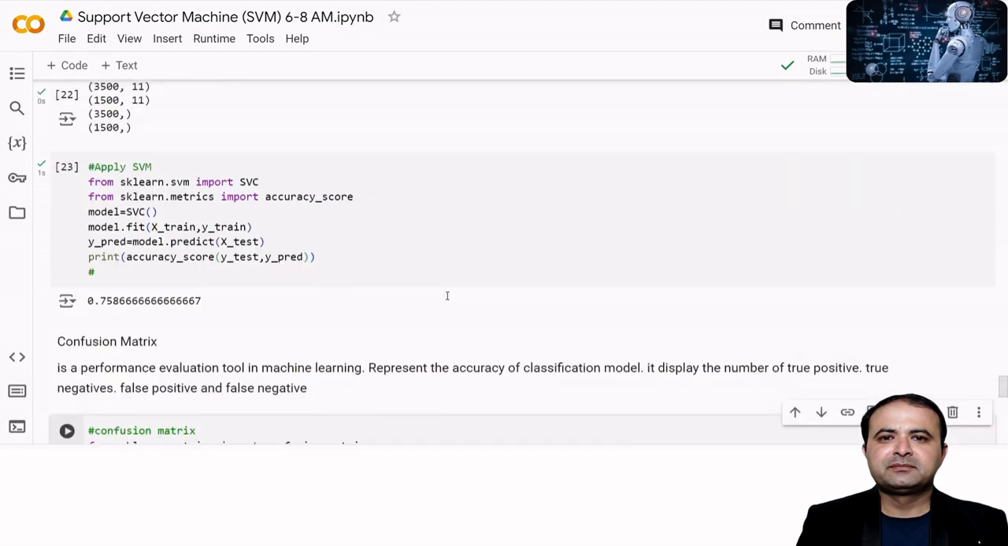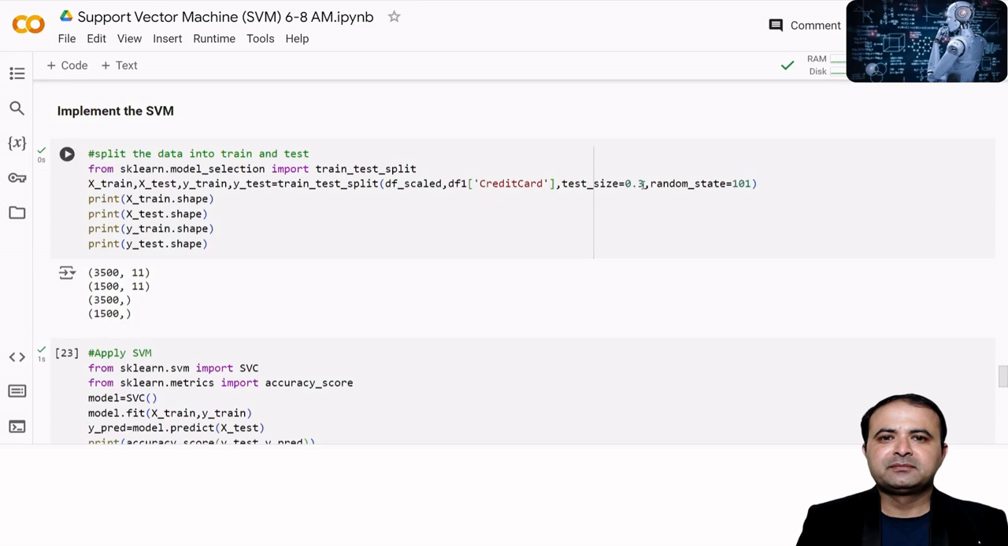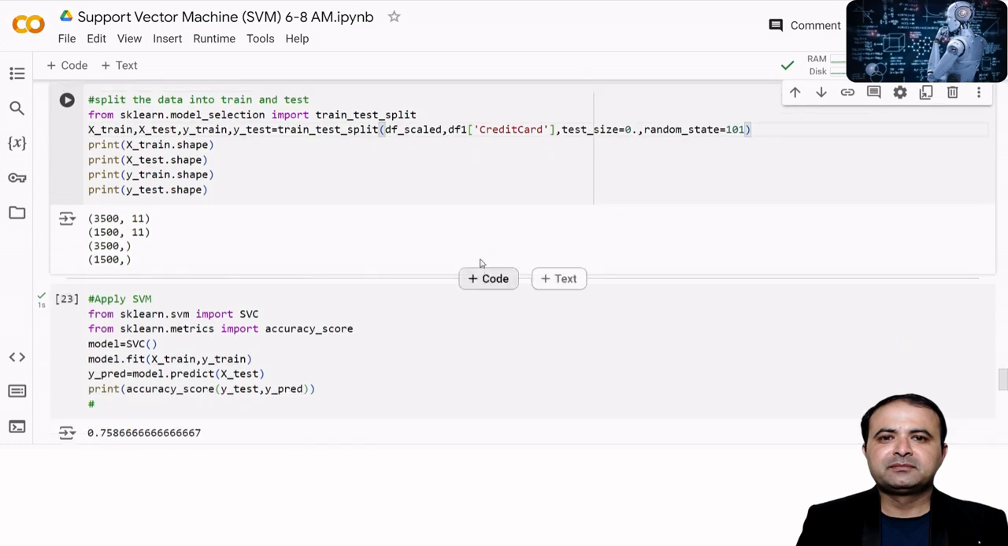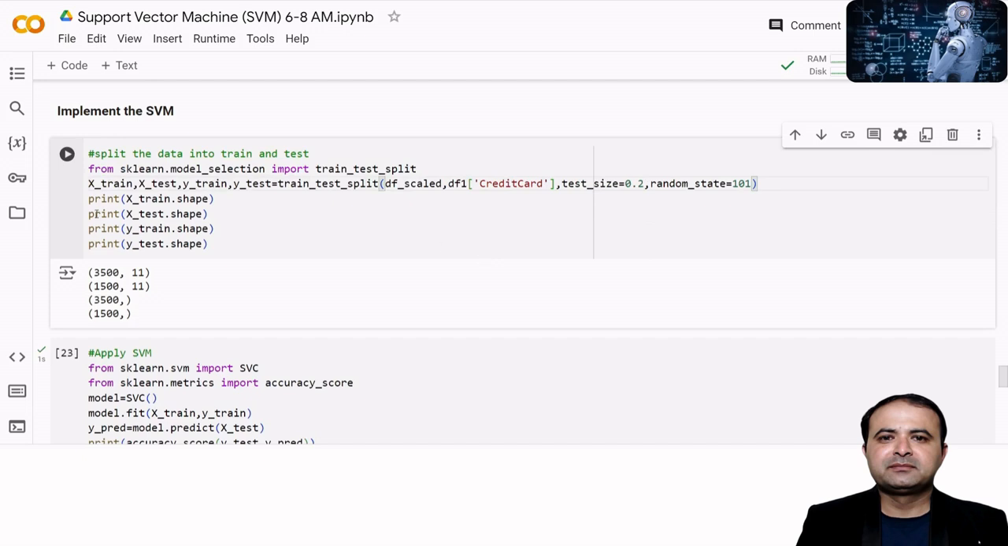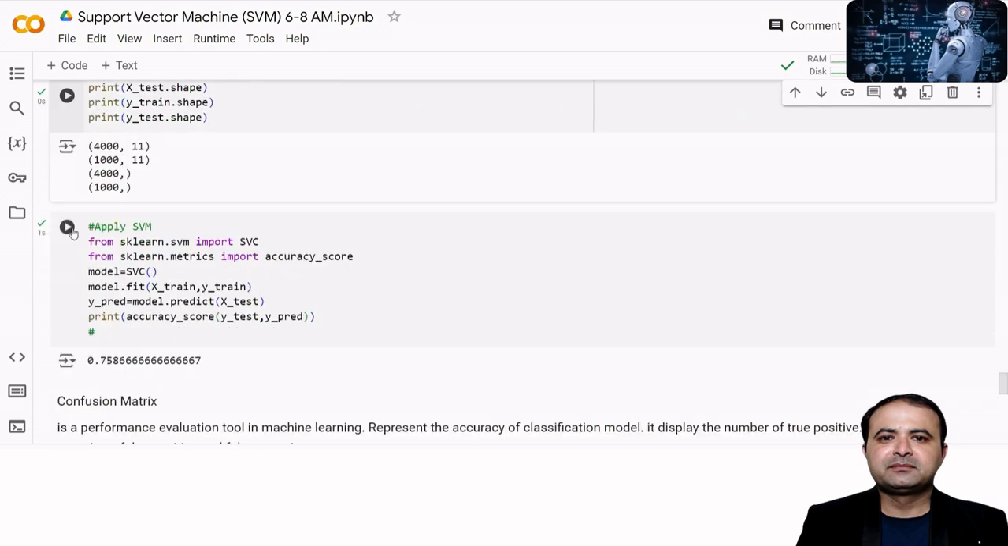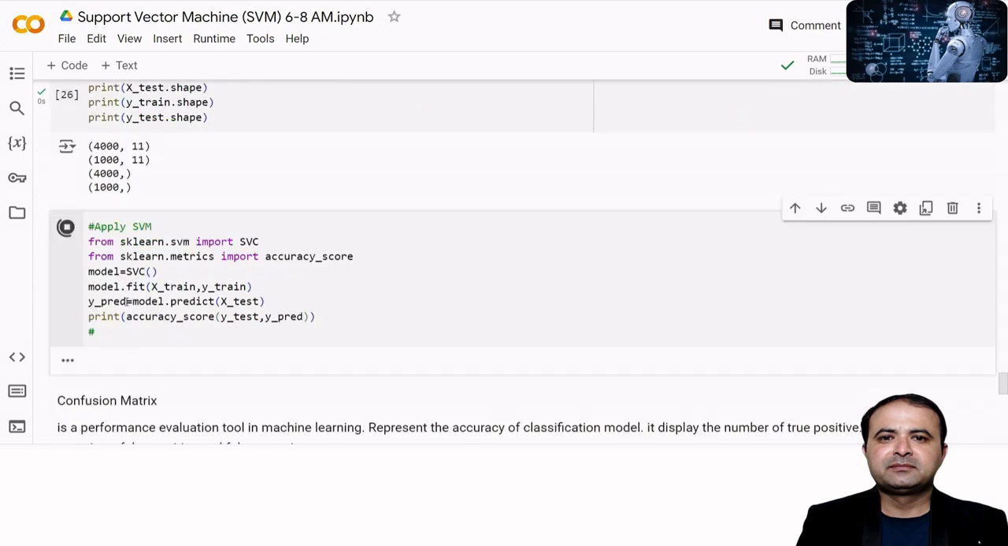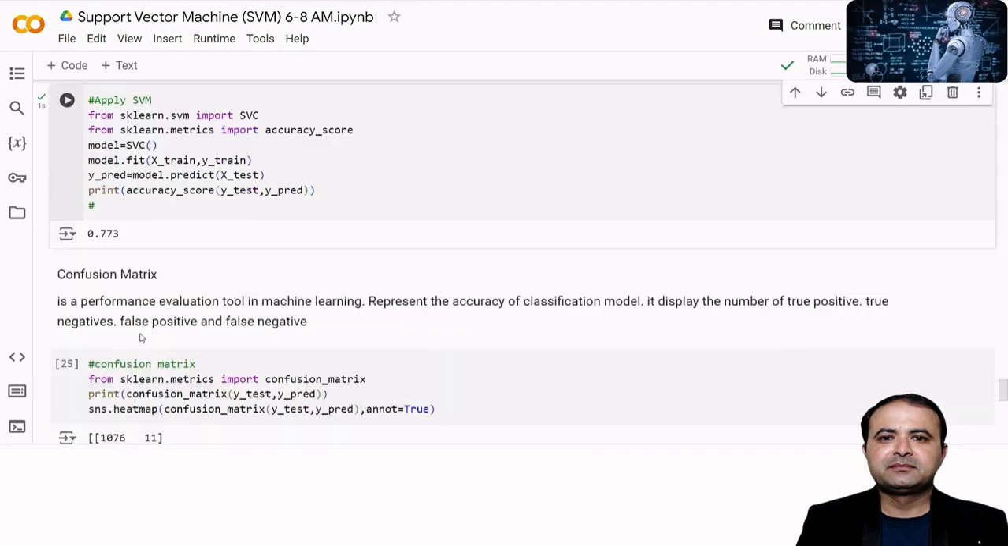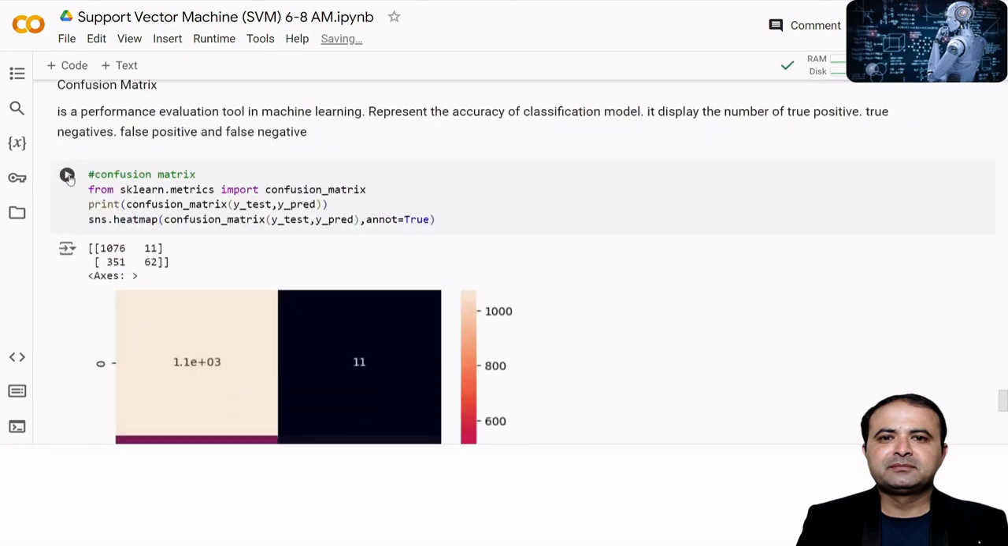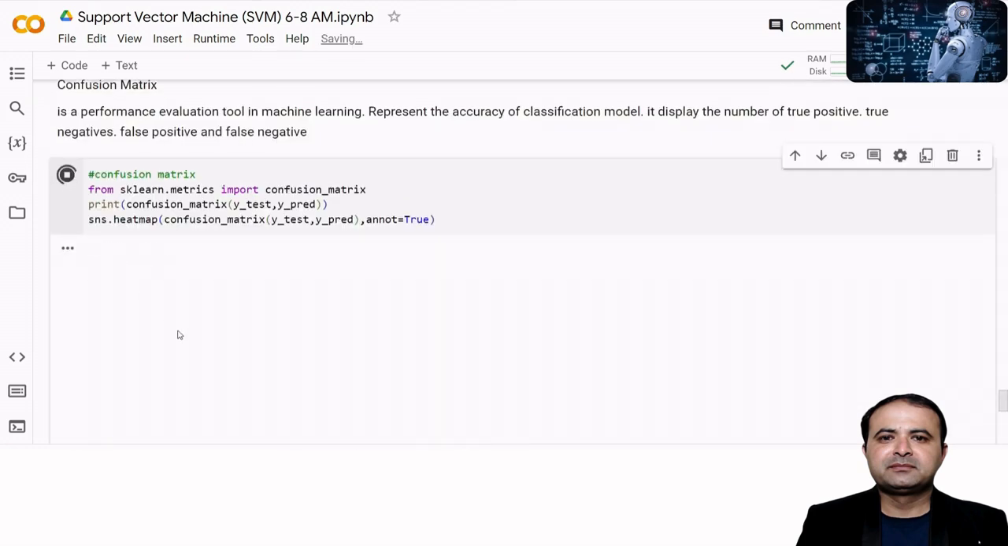Again, I will increase the size of this one. You can see the training data set is reflecting training and testing. So the accuracy is also reflected, and also the confusion matrix will be reflected.